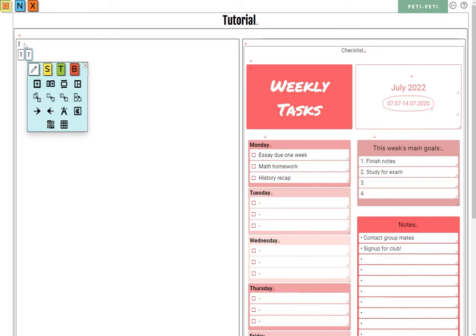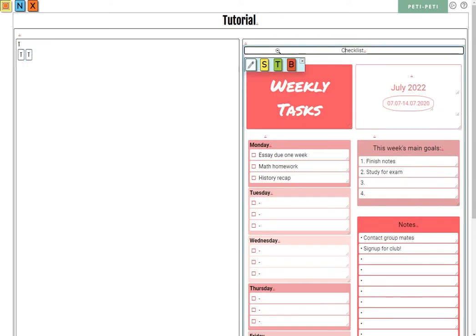It will be good if you get used to and learn how to view everything as boxes, as it would help immensely with planning the layout of Peti-Peti. For example, this planner mainly consists of 2 columns.